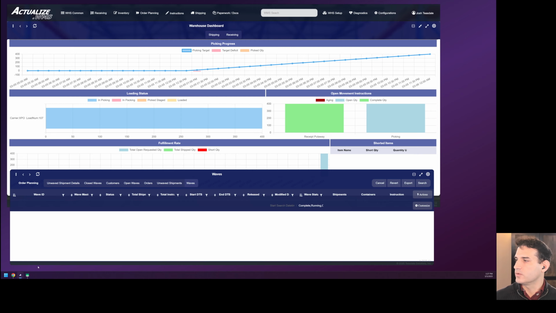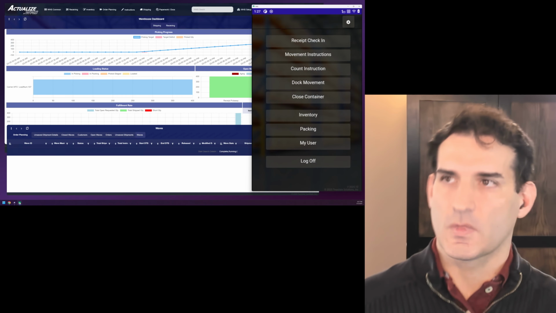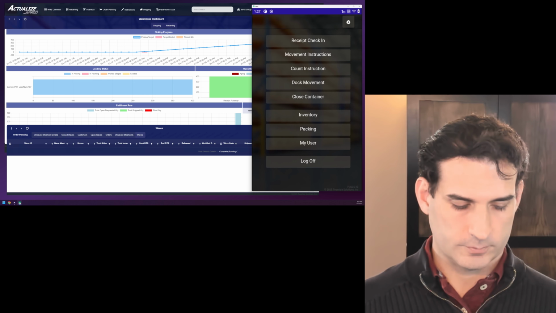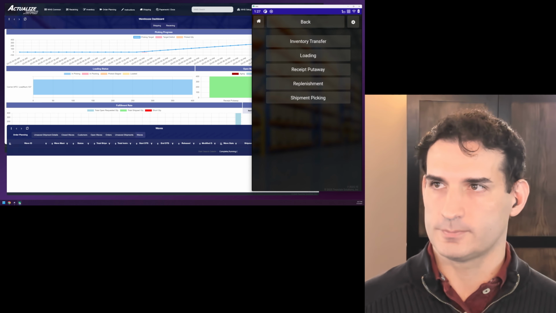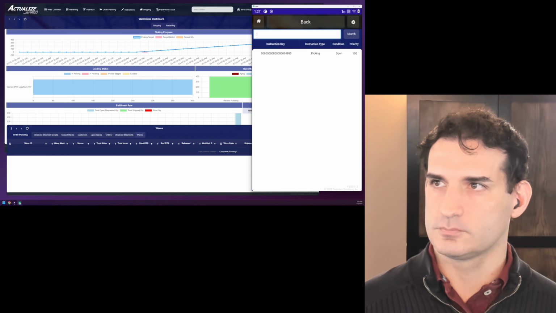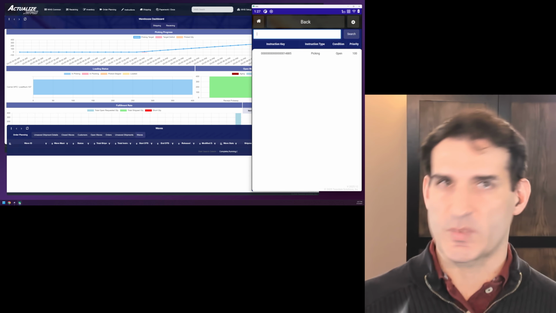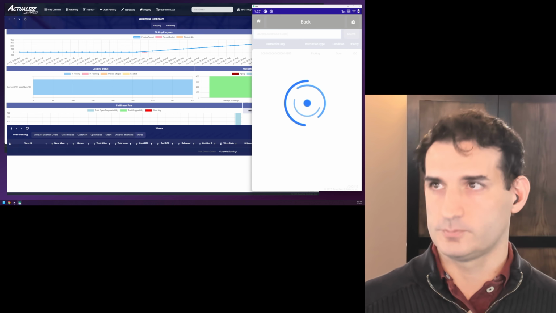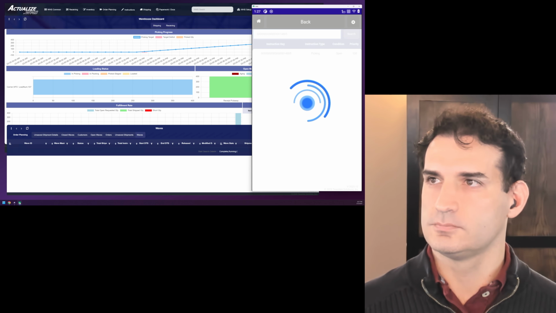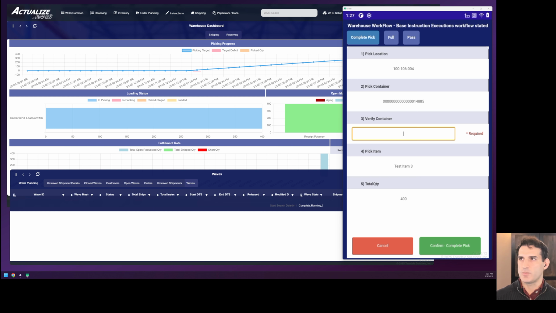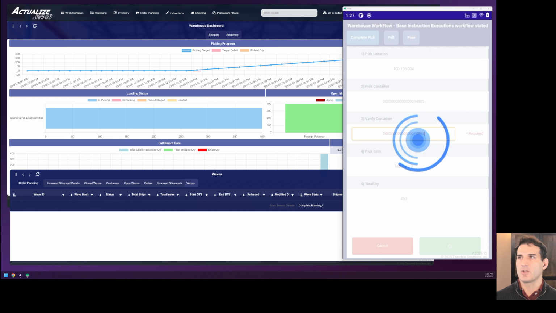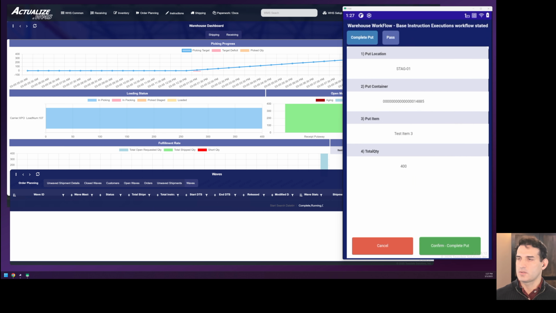So we'll flip it back over to our mobile device to go ahead and pick this pallet. We'll again go into movement instructions and shipment picking. Here we see our instruction for this pallet, and we'll go ahead and scan our label. We see now the pick instruction, and we'll verify that we're picking the correct container. Again, other fields such as the location, the container, the item, and the quantity can also be set to require validation. And here we're putting the pallet into a staging location, stage 01.